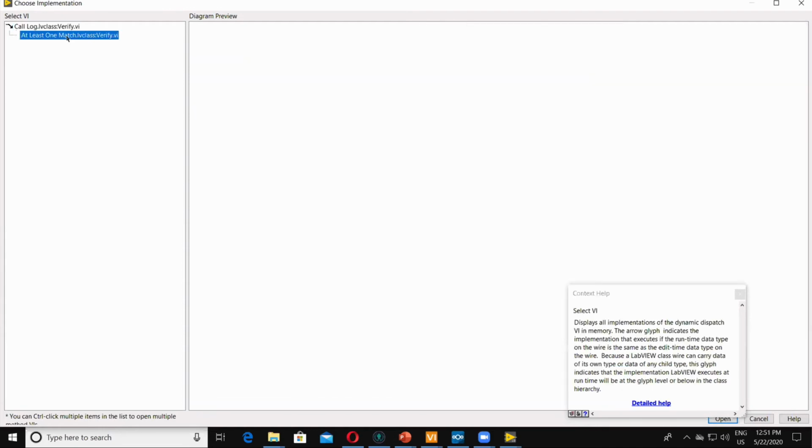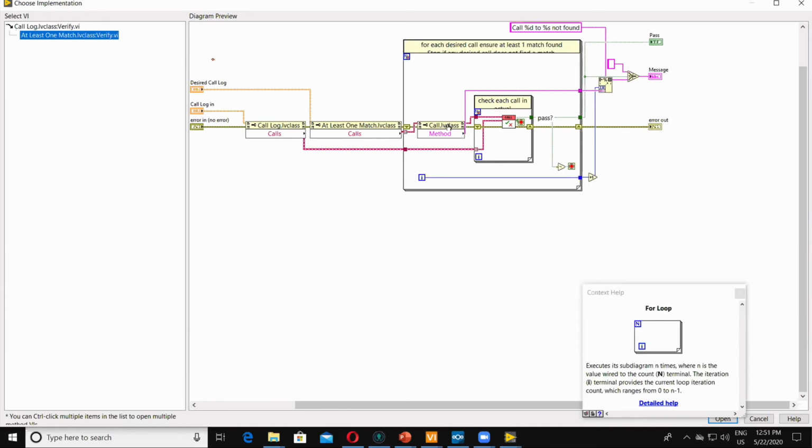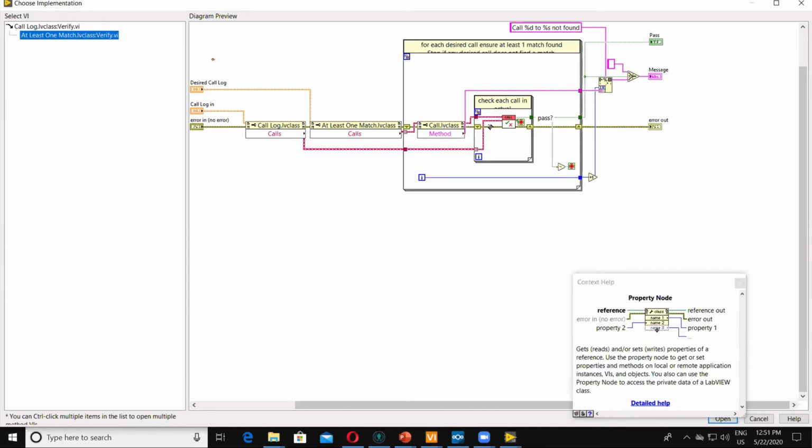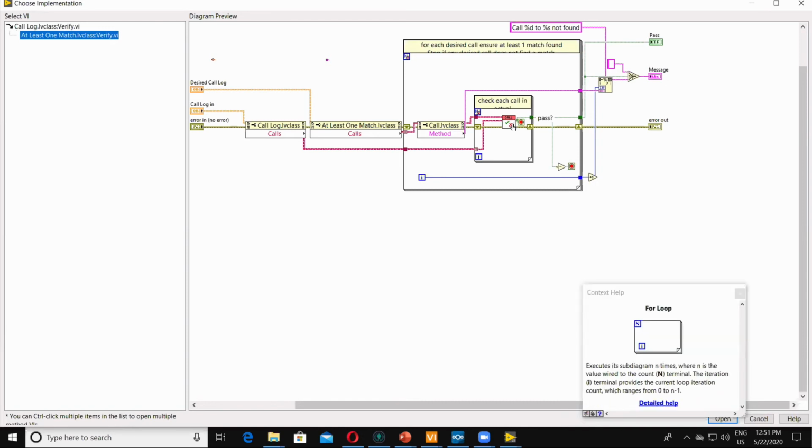And then the one match just says, hey, for each call in the desired call log, see if there's a match in the call log that was recorded, the actual call log. And as soon as you find one that passes, everything passes and we're good. If you don't find one, then it fails. And that's basically the logic there. And it's pulling off the method name so that it can then log it and tell you which method it didn't find a match for.